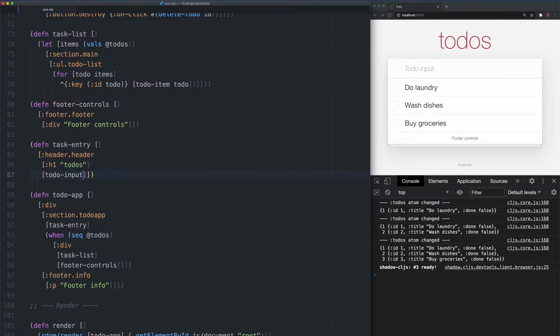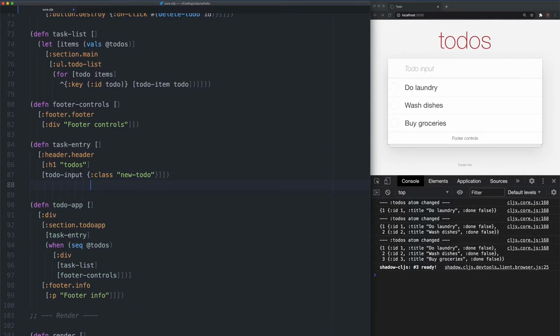Add a class prop and give it the value new to do. Add a placeholder prop and give it the string what needs to be done.